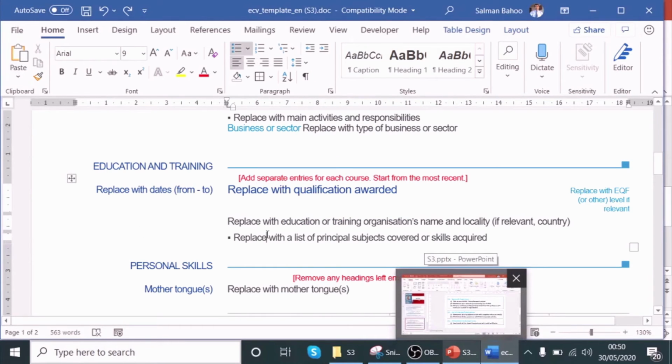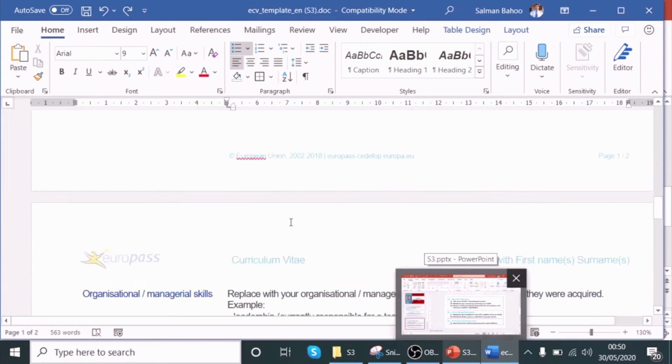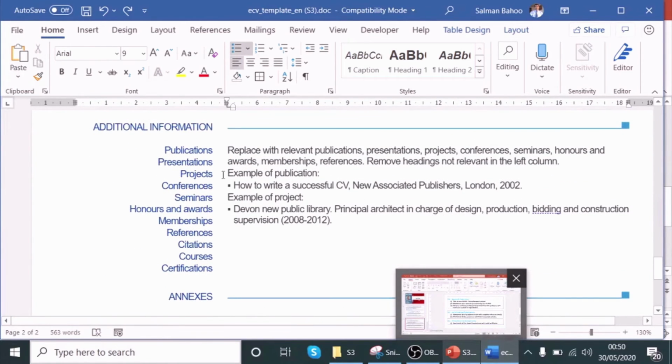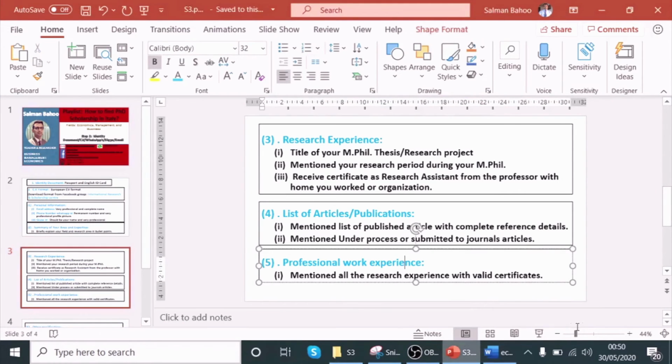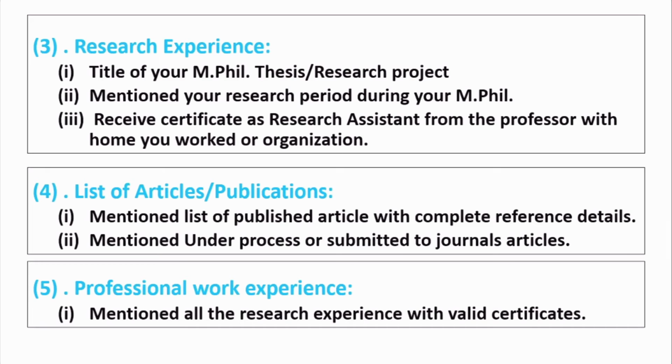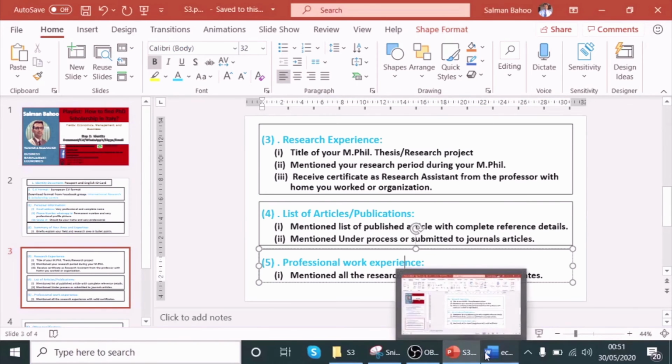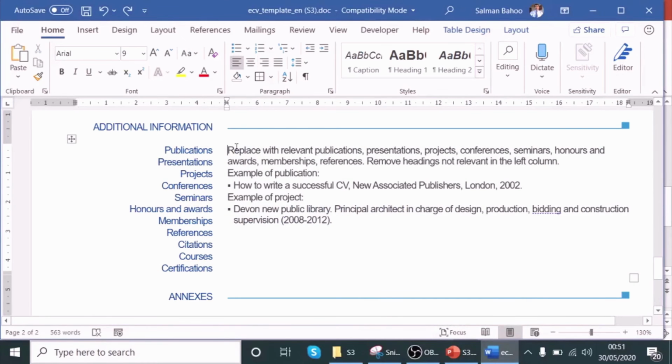After the research experience, you can even provide the list of publications, but in the CV they also have a place, publications, so you will provide the list of publications at this place. Okay, and your professional work experience, we have already discussed. Please remember that when you are submitting the list of articles, always submit published articles, under process articles, and papers under review in the journals. Make 3 categories. So when you're giving the details of the articles, you can make 3 categories.